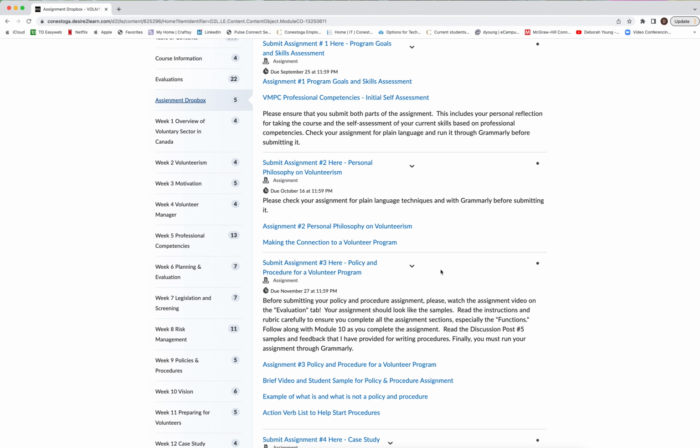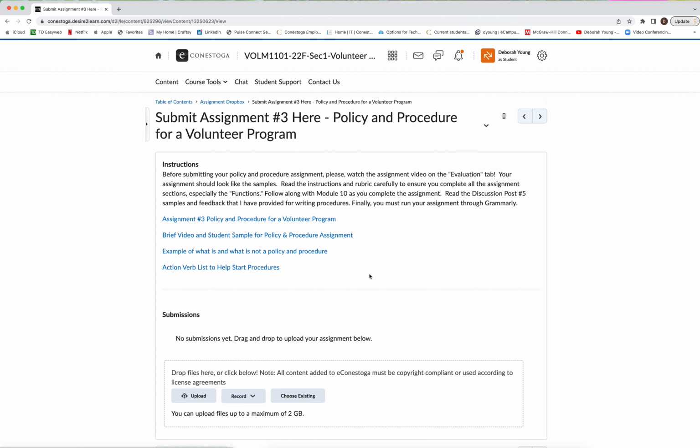literally write the assignment in Word, click on the Dropbox, just drag and drop your files to where it says upload. And as you can see, we have reminders absolutely everywhere about what the assignment is, what you need to do, where the marking rubric is.